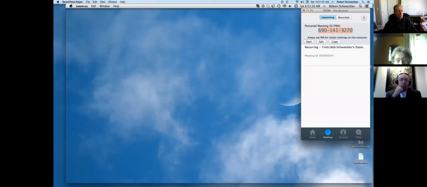Now, every time I click join, it's going to come up with a new meeting ID, though, or not join, start a meeting. So what I can do is click this button here to always use the PMI, which is a personal meeting ID, for instant meetings on this computer.